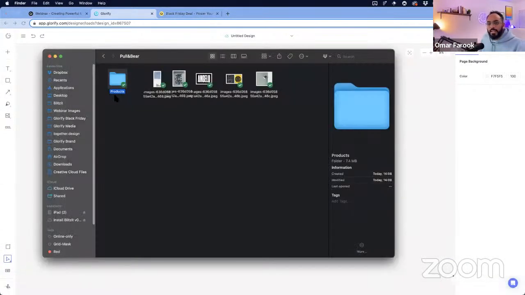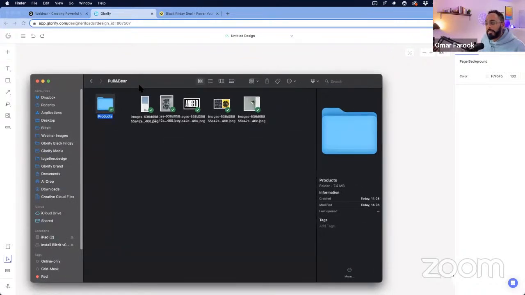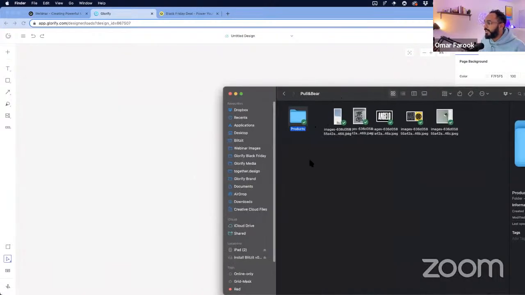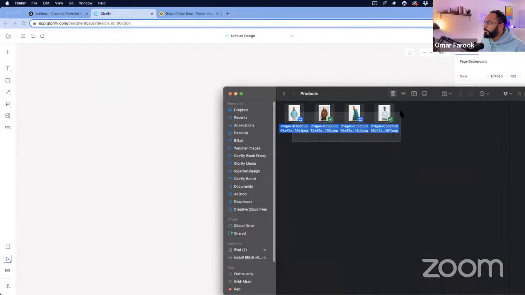So I created, some of you guys most likely know the brand Pull & Bear. We're going to do Pull & Bear as a case study. Perhaps Pull & Bear has a huge marketing campaign that they need to deliver, and they have to deliver it really fast. Of course, they have to create assets at scale. So we've got a bunch of products from Pull & Bear that you see here.